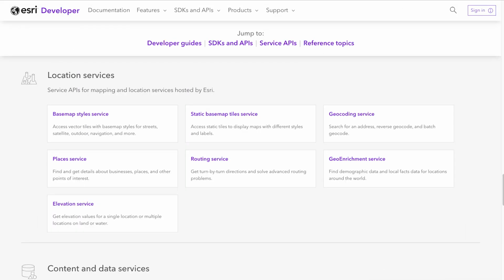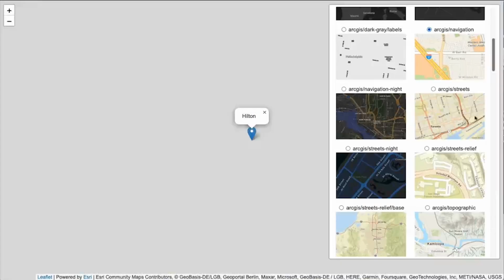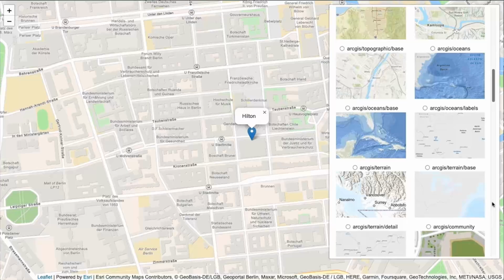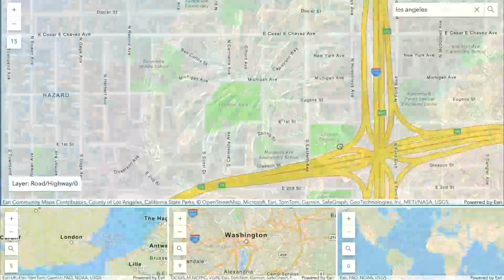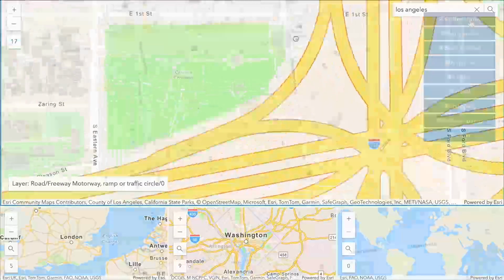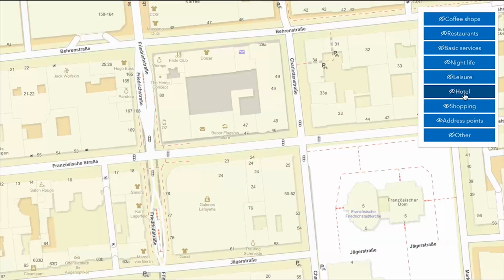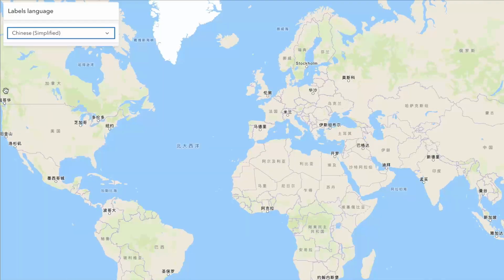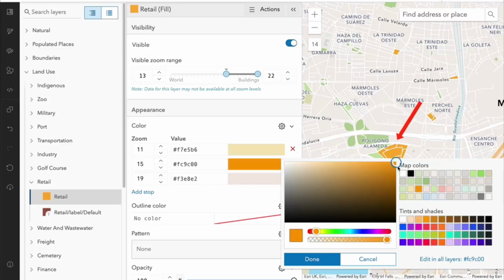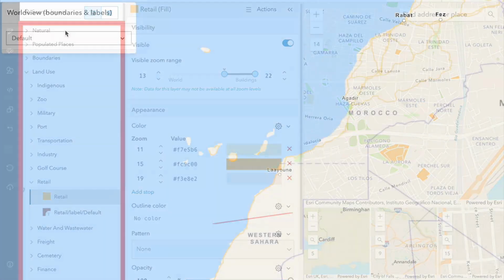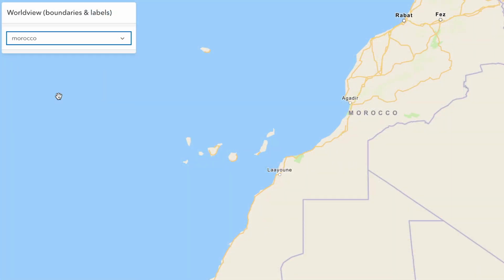Now let's explore the different location and hosted data services, as well as APIs that are available to you. Basemap services allow you to provide visual context to a map or scene in multiple styles to complement your app. With minimalist styles that allow data to shine, satellite imagery for realistic viewing, navigation styles for routing, styles that highlight points of interest, and many others in over 40 languages, you are sure to find a map that fits your needs. You can also customize these base maps using the vector tile style editor and visualize different boundaries and labels with a worldview capability.